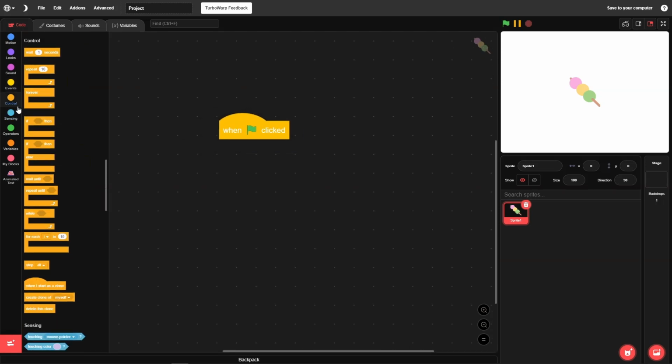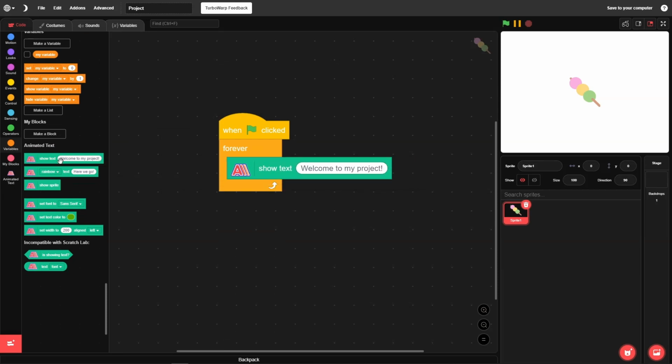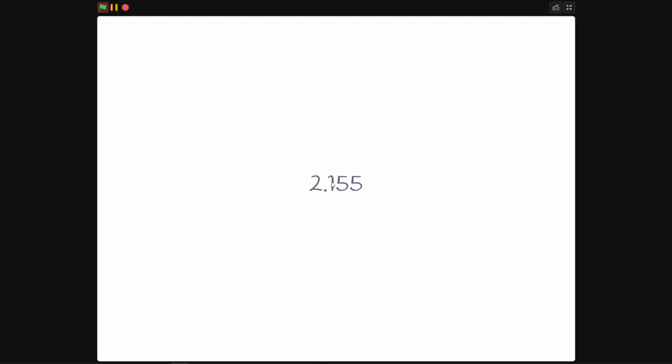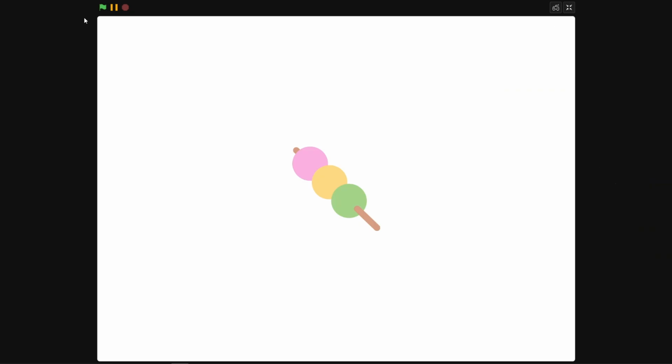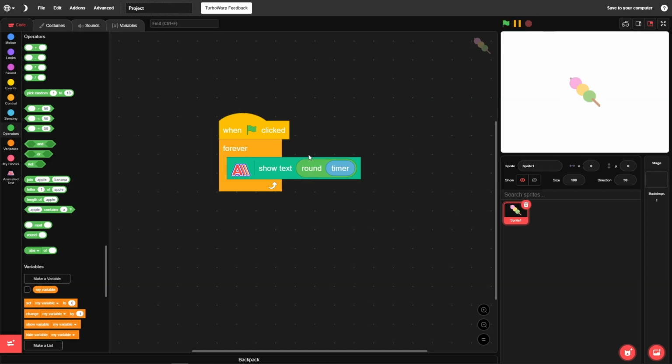I'll just go one green flag clicked, forever. I'm going to show my text, and my text is going to be timer. You can see when I run the game, there's a timer right here counting up, and it's like boom, you got a counter. Now if you don't want to see the numbers or decimals, we can just round timer, and boom, you have a timer being rendered to the screen as text.